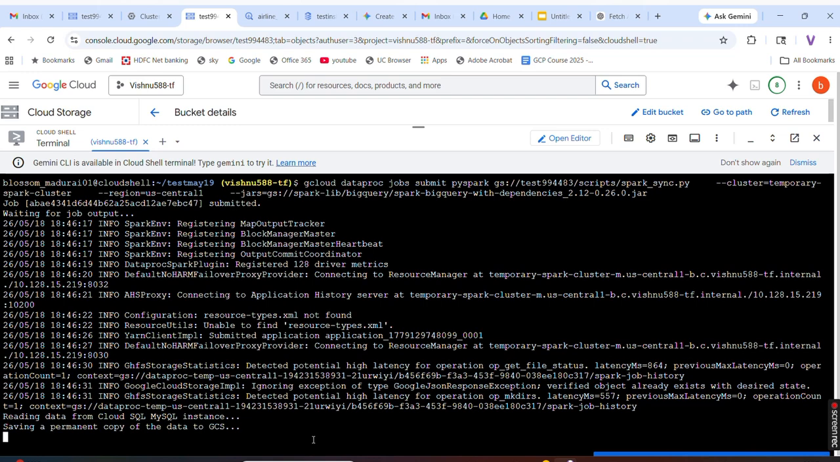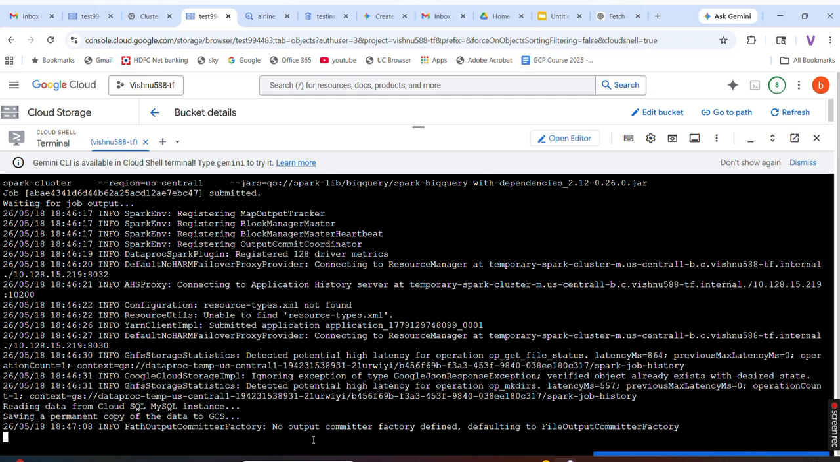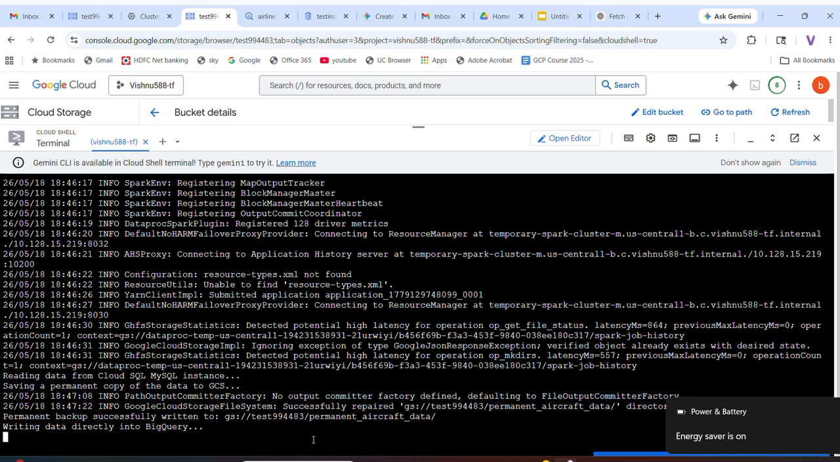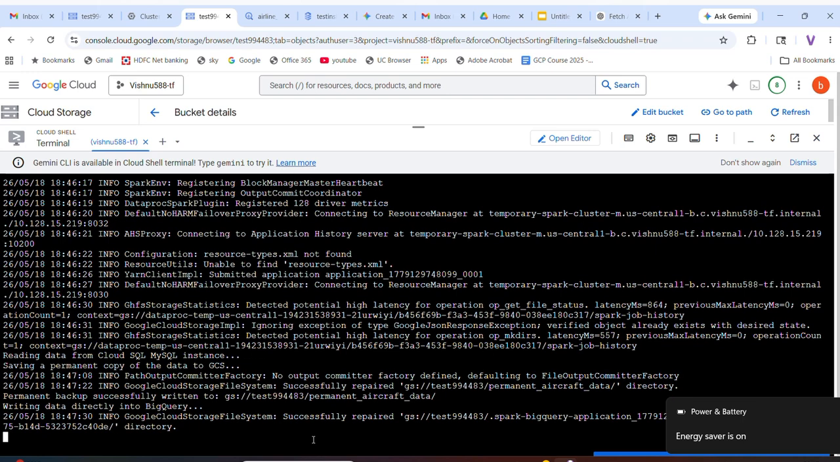Okay, so reading data from the Cloud SQL MySQL instance, saving a permanent copy of the data to GCS. Okay, saving a permanent copy. Now the CSV file has been created, friends. The file has been created right now. So now writing data directly to BigQuery, friends. Now the data is writing directly to BigQuery. Okay, the BigQuery table has been created right now.